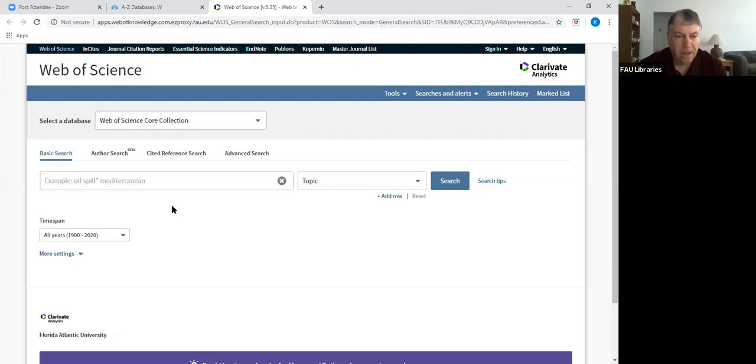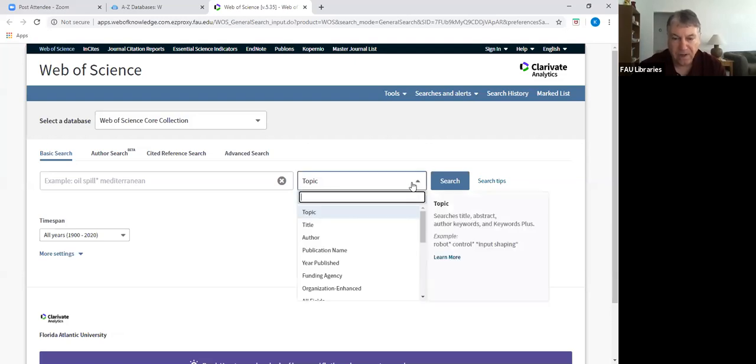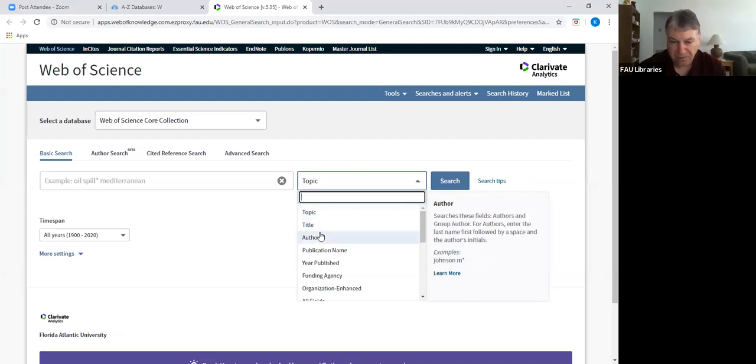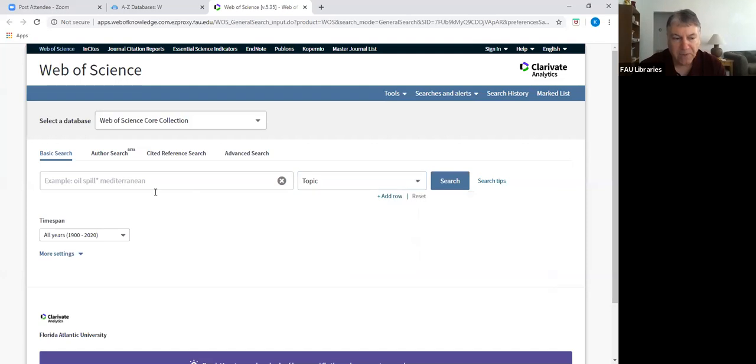So I'm going to begin by looking for a topic, and you can see here that this box is also set for topic. What else can we search for using this basic search? We can search for a title or words from the title of an article. We can search for an author's name, the name of a particular publication, as well as a variety of other things. But we'll search for a topic now to begin with.